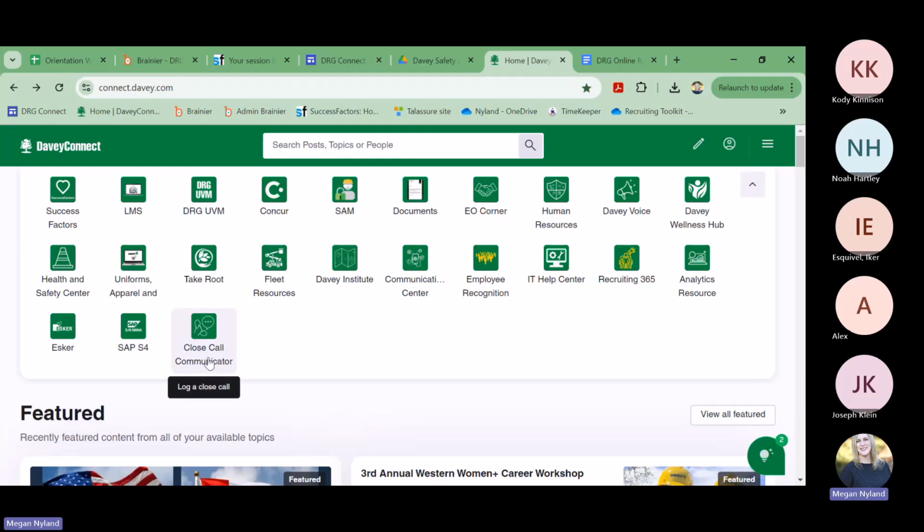Here's that close call communicator. If you're in the field and have a close call, you can jump into your Davy Connect app, go to that close call communicator link and submit that right off to the safety department as well. So all these things we've been talking about, you can find and access almost all of those from Davy Connect.